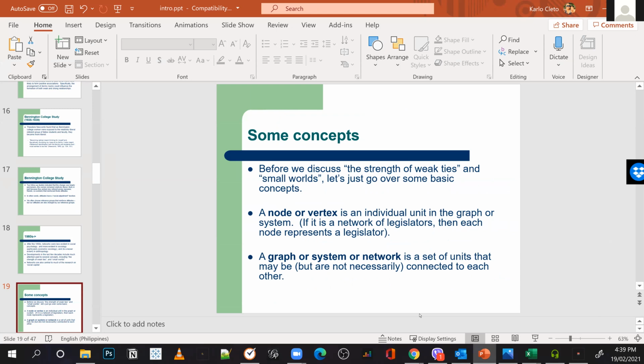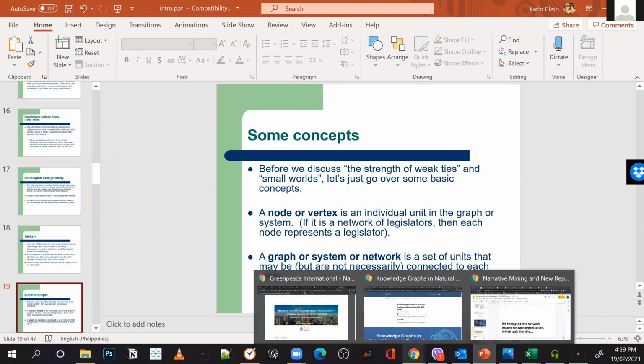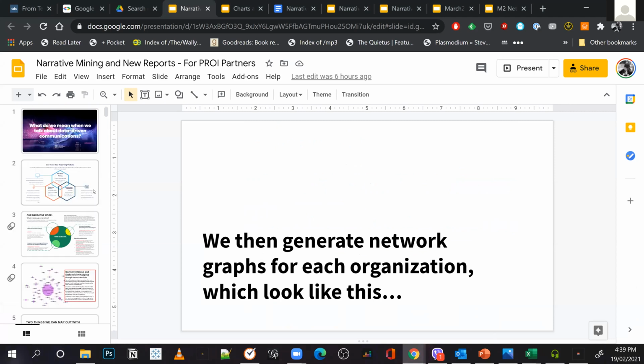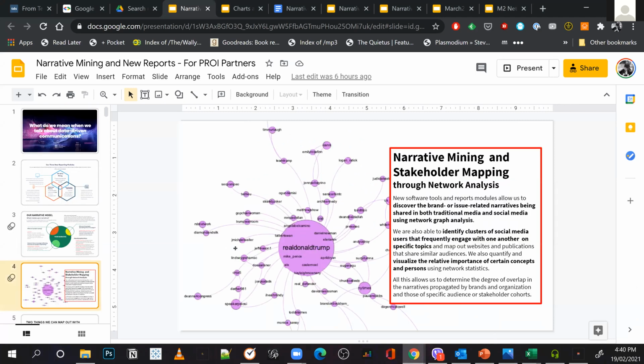But a network is basically a collection of objects that are related to one another in some way. So usually they are represented as nodes and edges. A node is typically represented as some shape like a circle like this. So this is a node. It's the node of the real Donald Trump. And then if they are related to another node, then there will be a line drawn between them. That line is called an edge, and it represents the relationship of those two nodes.